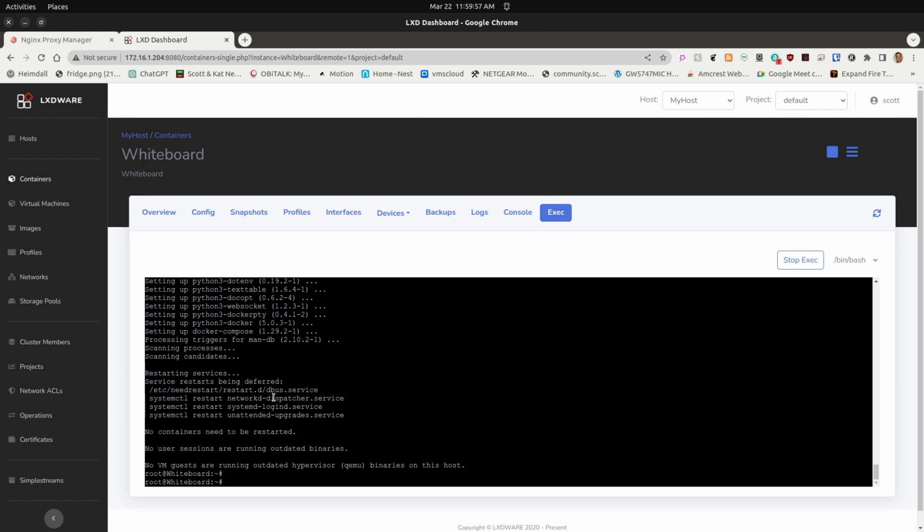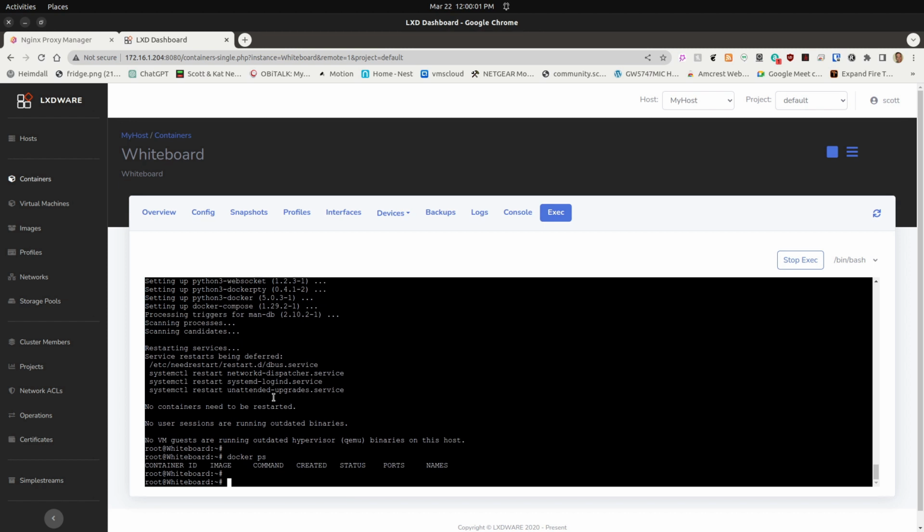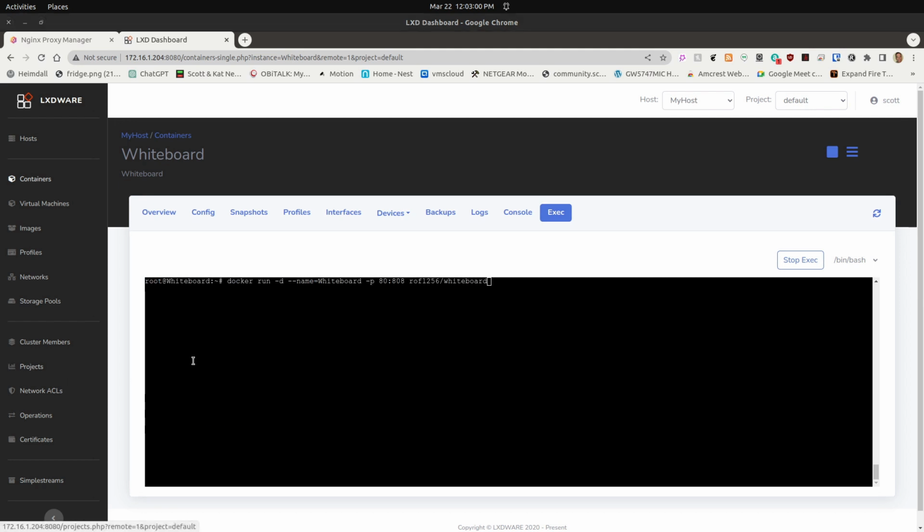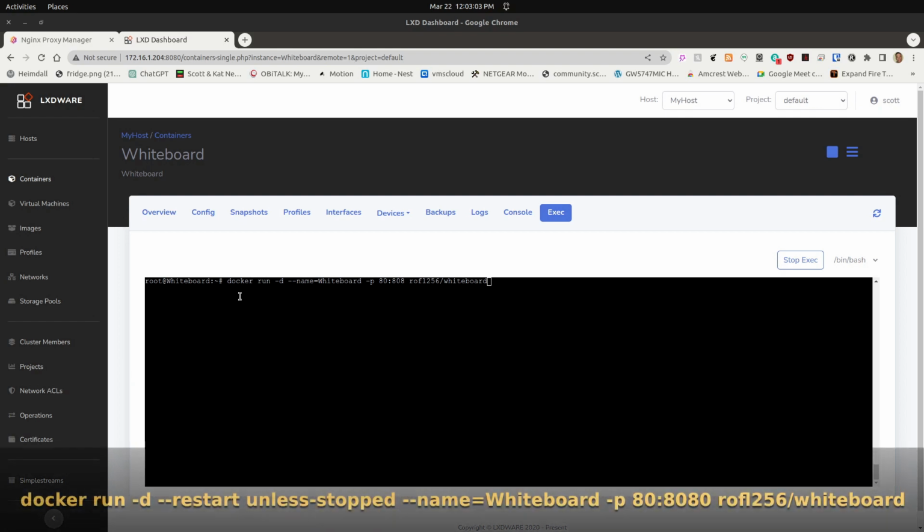So now we have Docker installed. We should be able to do a docker ps, and sure enough, it comes back. If we were running as a user, we would need to add ourselves to the Docker group. Otherwise, we would use the sudo command every time we would issue a Docker command. So rather than creating a Docker Compose file, so I guess I didn't really need to install Docker Compose, I'm just going to use a simple docker run.